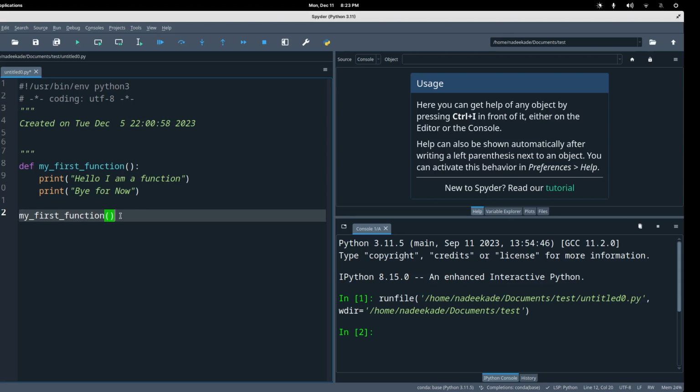This is outside of the function. I can call a function inside a function, then it's like recursion. We will talk about it later. Here we are calling this function. So let's see what happens now.